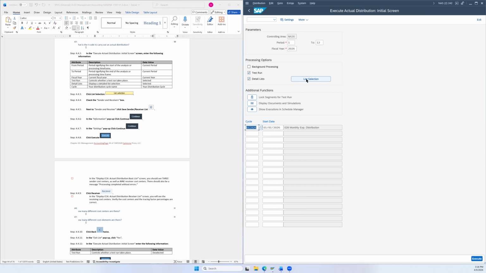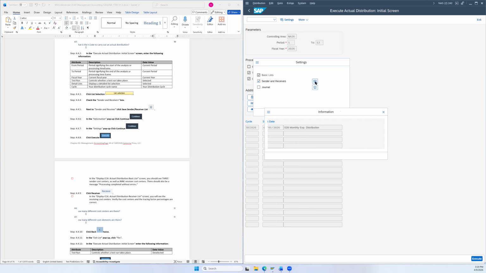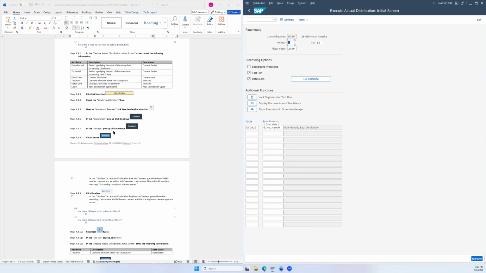After that, it says click list selection. All right, here we go. List selection. Senders and receivers. Okay, check the senders and receivers box, which it is checked. And then we're going to click the save button right next to it. If yours isn't checked, go ahead and check it. I'm going to click that save button. And then the information says data was saved. We're going to click continue. And then for the settings, we're going to hit continue again. And we're going to hit execute.